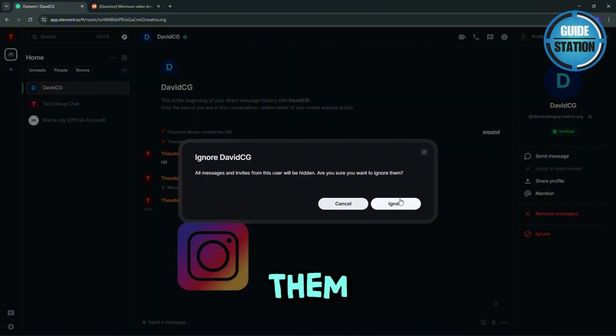After you ignore them, they won't be able to send you direct messages and you won't see their messages in rooms you share. And don't worry, the ignore option is private, so the other person won't get notified that you blocked or ignored them. And if you change your mind later, you can always unblock them by going back to their profile and clicking the unblock option.